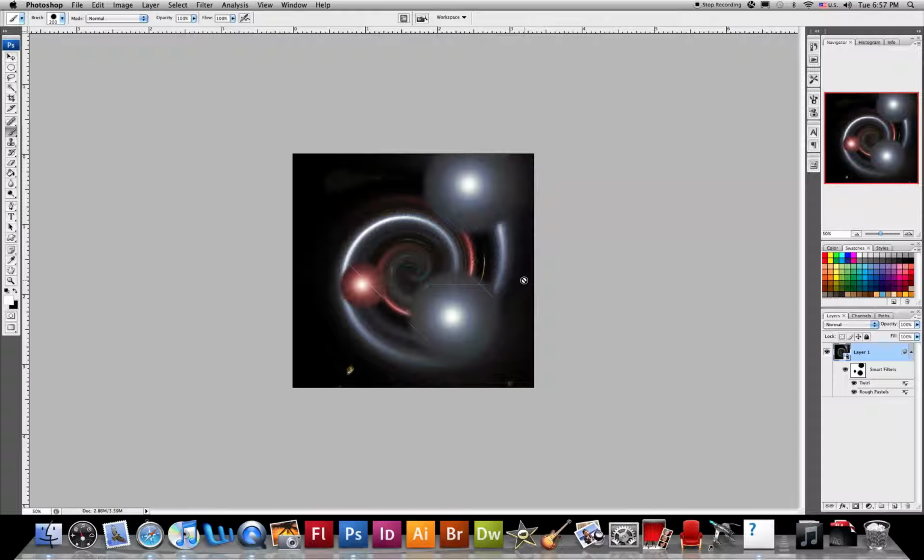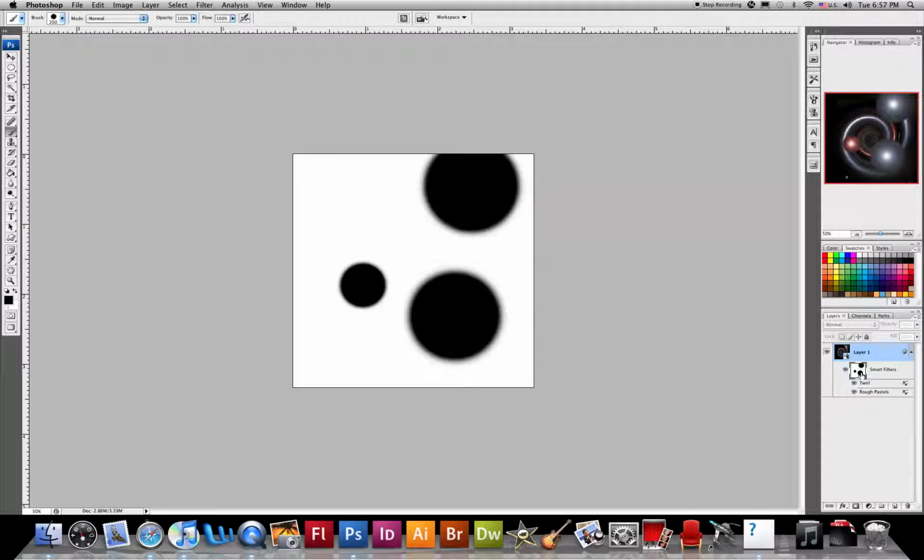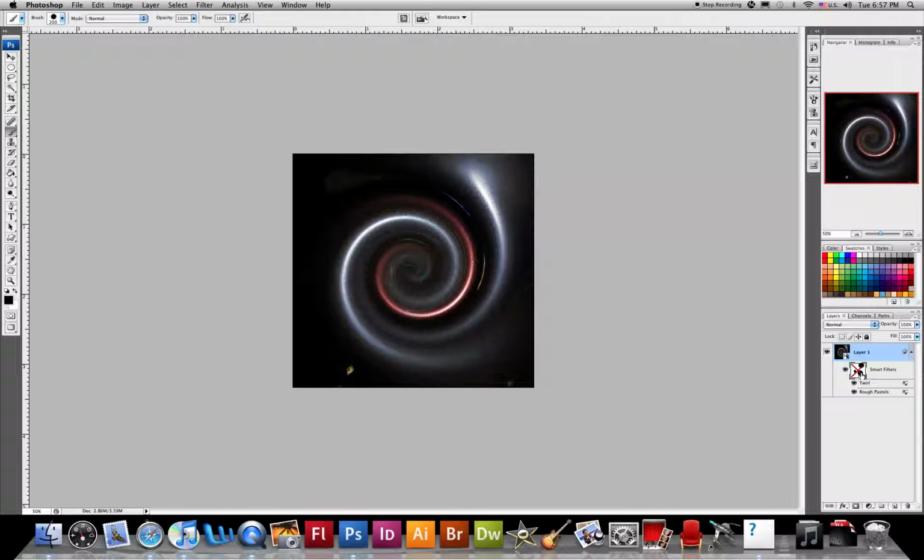So it twirled that. My smart filter, or my layer mask, is still in effect. We will shift click on it to remove it. And you'll see that it made a pretty neat effect with the swirl, and it has the twirl and the rough pastels. Both of those filters are in effect right now. So I can turn off rough pastels, and it'll give it a more clean look. I can go back in and delete these if I desire. So try to use smart filters more often than just regular filters.